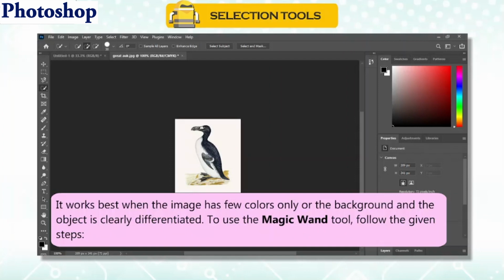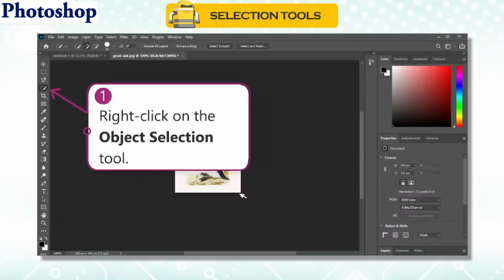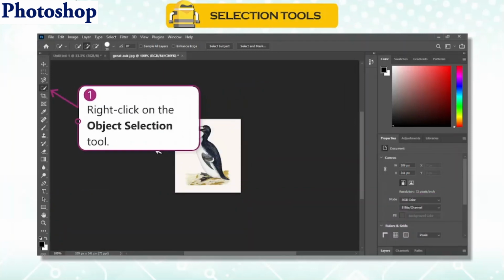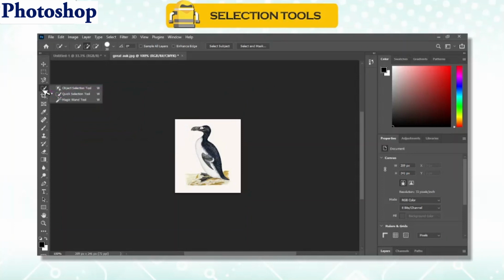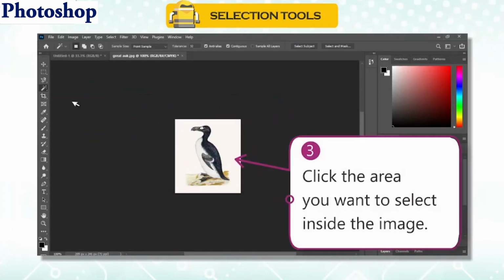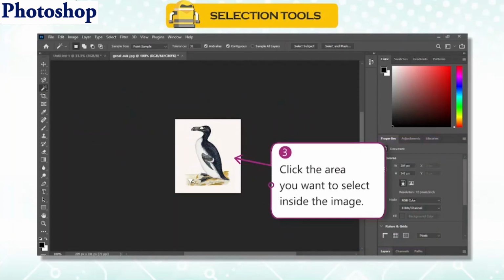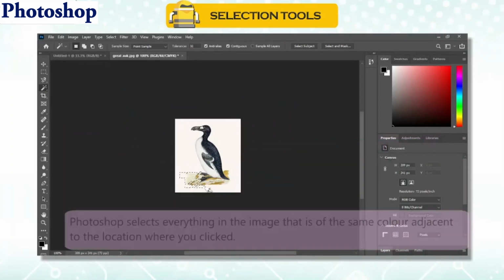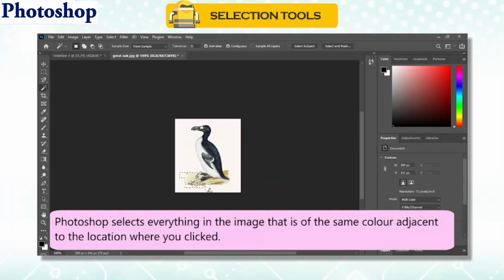To use the magic wand tool, follow the given step. 1. Right-click on the Object Selection tool. 2. Click on the Magic Wand tool. 3. Click the area you want to select inside the image. Photoshop selects everything in the image that is of the same color adjacent to the location where you click.